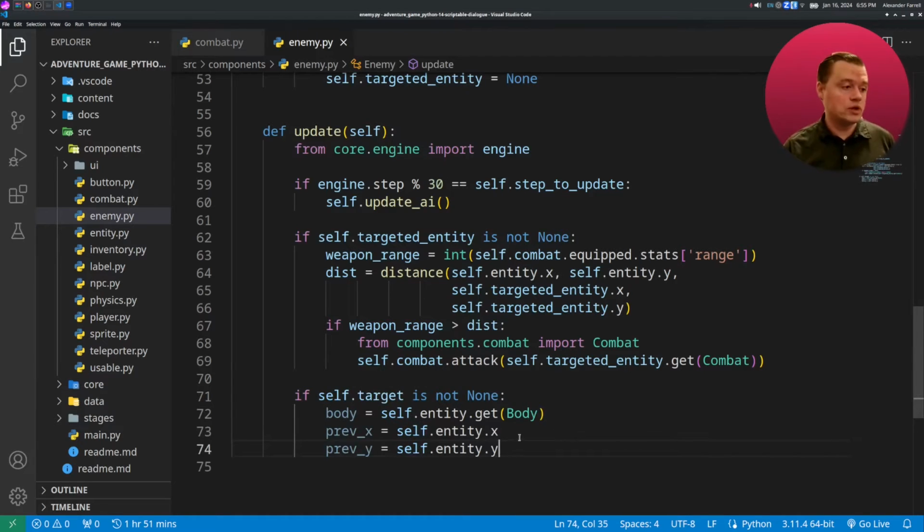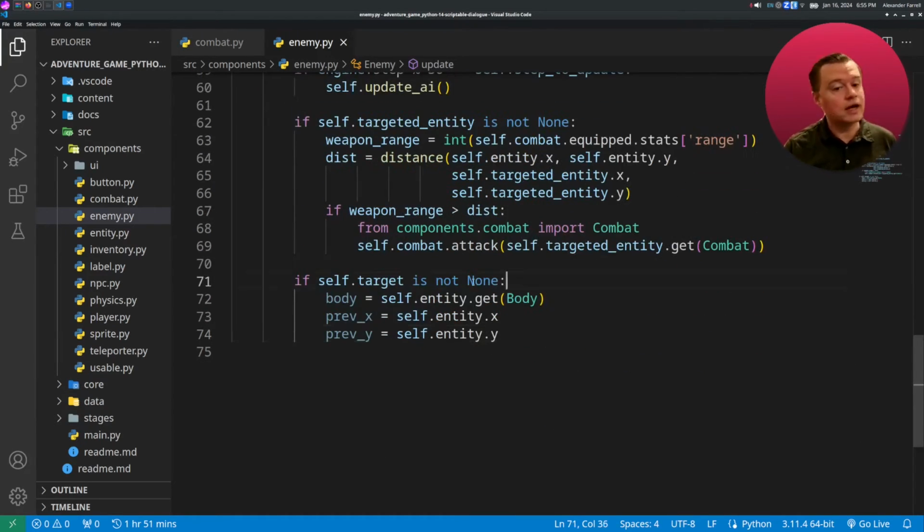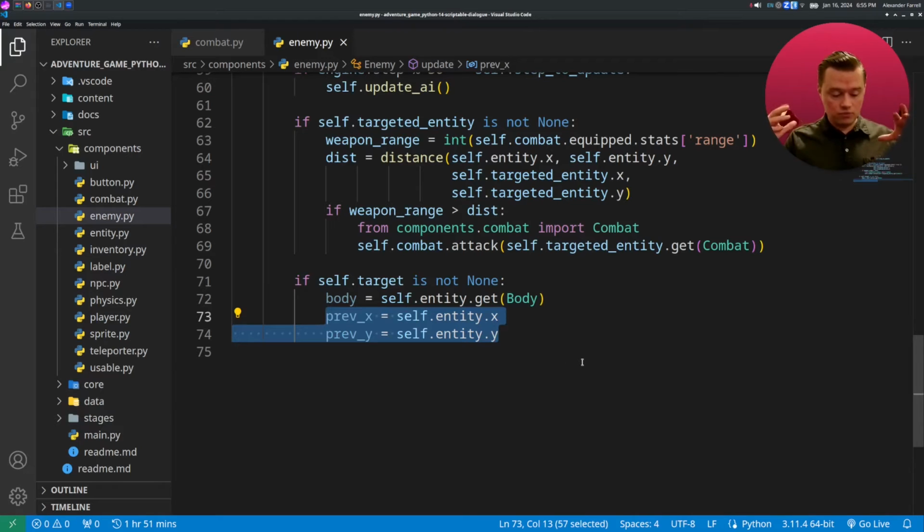Anyway, we're similarly going to see if we have a target, if we found one in our AI method. If that's the case, we're going to move. The movement code is really similar to the player. We keep track of where we previously were, move the enemy to its new location, and then validate that new location. If it's not a good location, we roll back and move back.